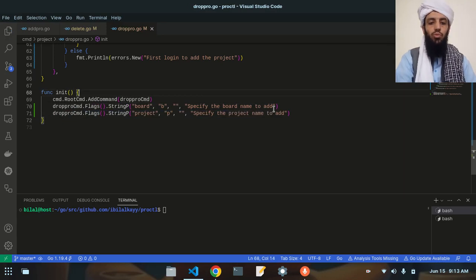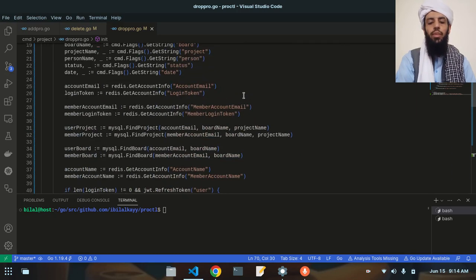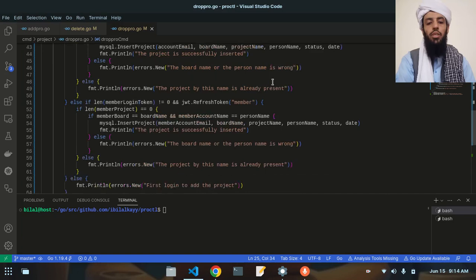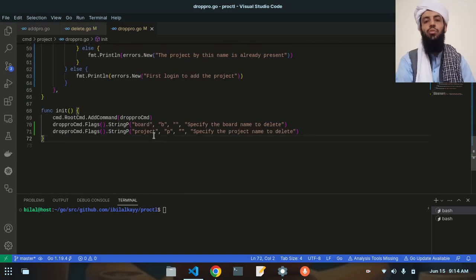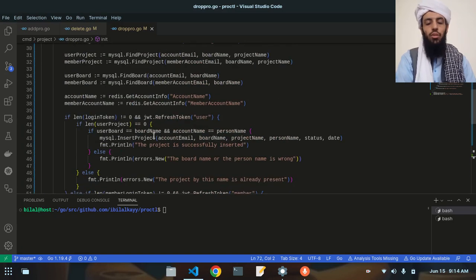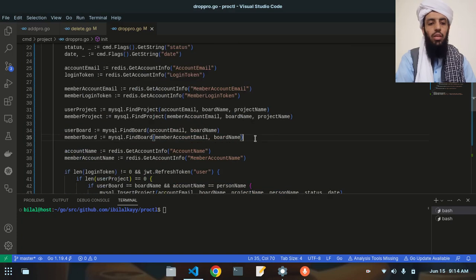Specify the board name to delete. Specify the project name to delete. So this is how it will work. Basically the board name and the project name will be given by the user, and the email address will be taken from the Redis. As you can see here, the member email address and the user email address, both of these are taken from the Redis, but the board and the project name we will have to give in order to delete that project.